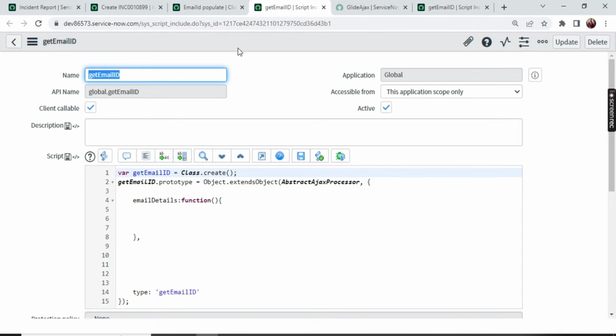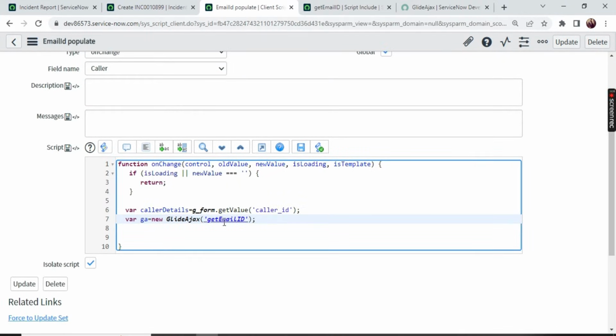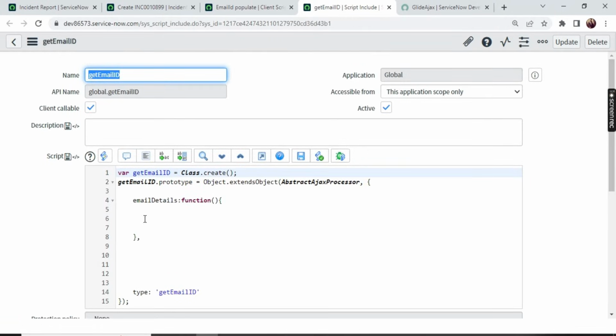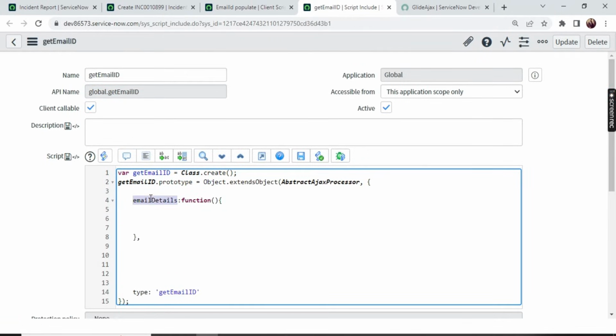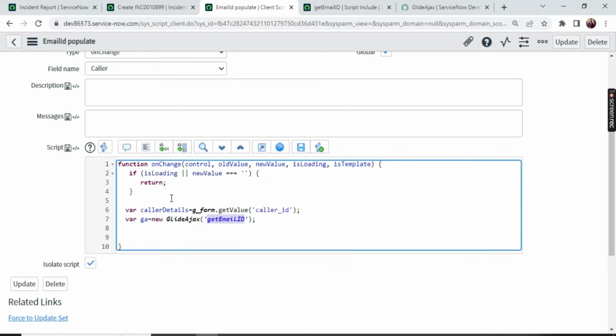If I click on this, it will take me to the script include. See, this interface is established now. Correct? So go to the script include and perform the logic. On the script include, we have one function called email details. We have to call this function over here.